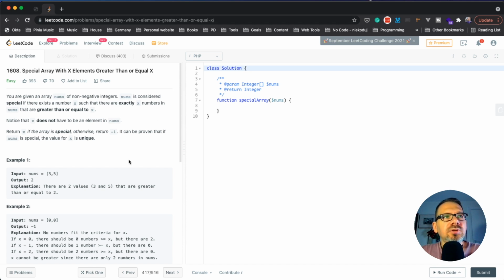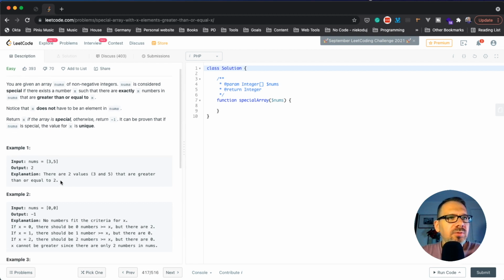So let's have a look at what this problem is about. We are given an array nums of non-negative integers. Nums is considered special if there exists a number x such that there are exactly x numbers in nums that are greater than or equal to x, and we need to return x if the array is special, otherwise return -1. To better understand this, it's good to look at an example as always.